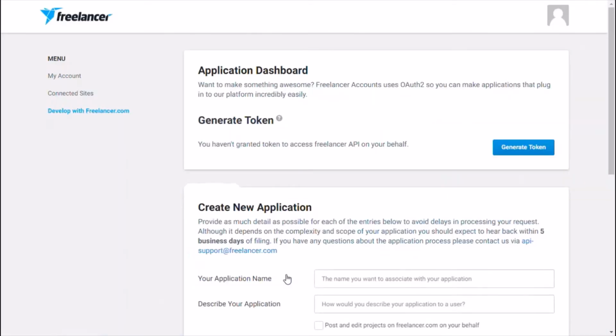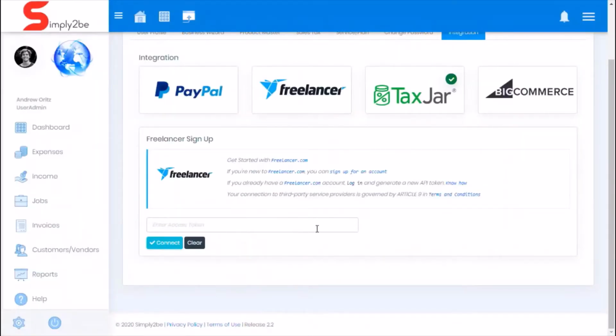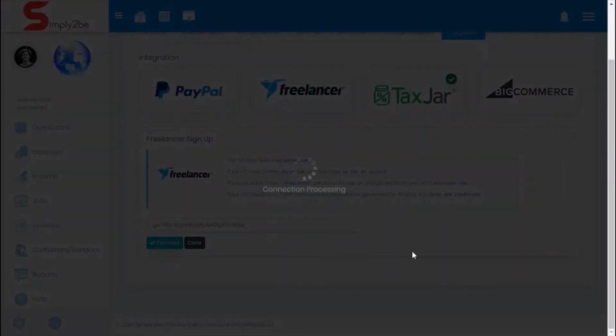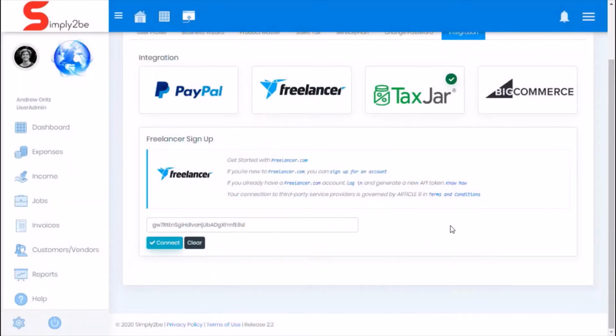From this screen, you can get what's called a token. It is your password to allow Simply To Be to have access to your jobs, so keep it safe. Copy the token and paste it here. Now, you can manage your Freelancer.com jobs from Simply To Be.